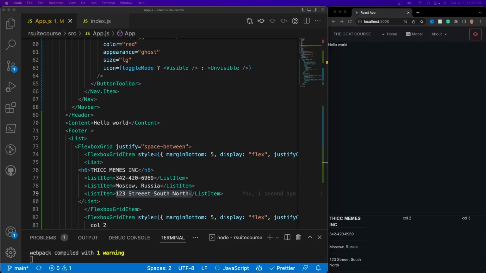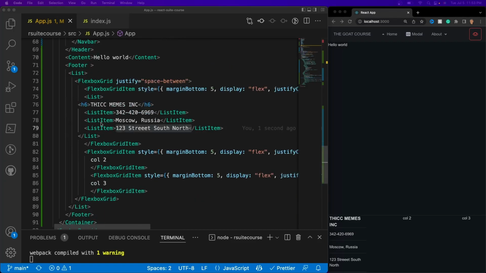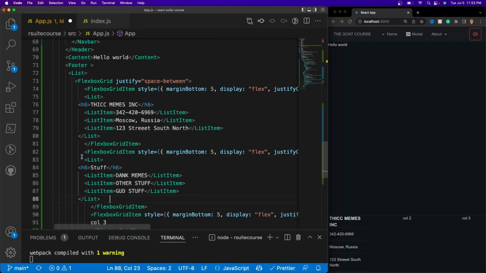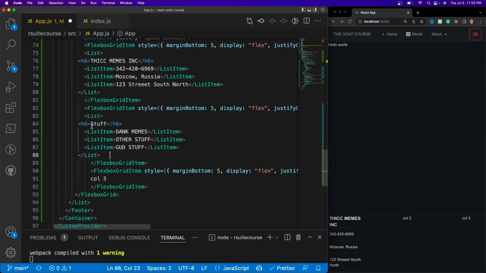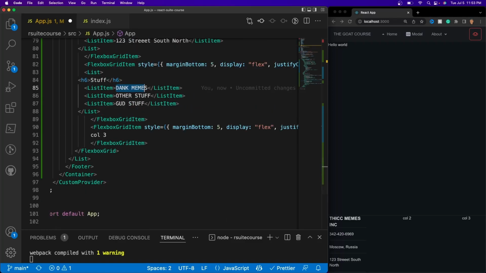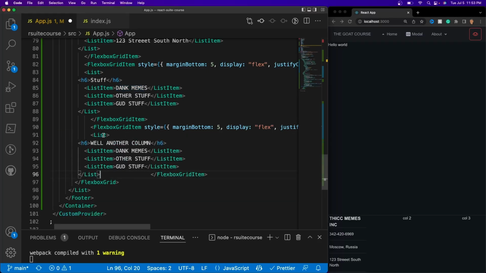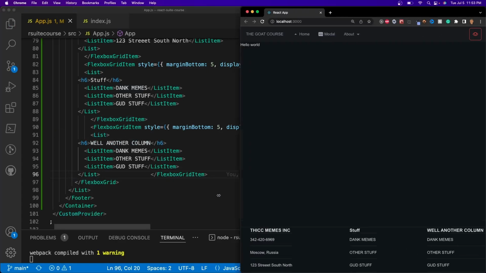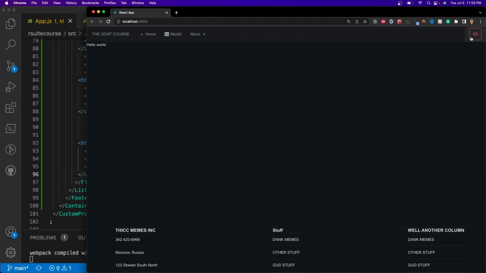After that, for the next list item, same thing. It's going to be a copy and paste from that video that I made a while ago. So we have a title, stealth, list item, dank memes, other stuff, good stuff. And finally, for the last column, I'm just going to go ahead and paste it right there, like so. And so now we have three different columns of list items that are actually compatible with dark mode and light mode. Very basic styling.